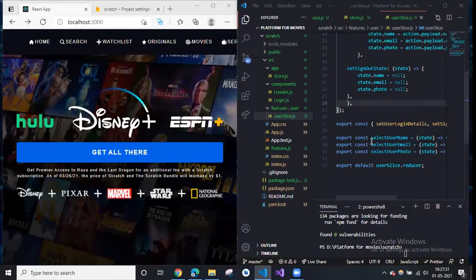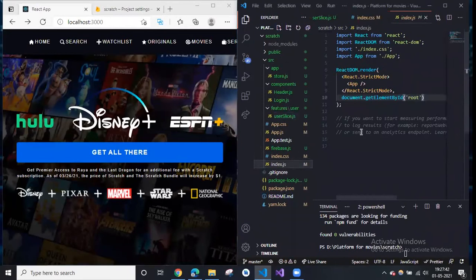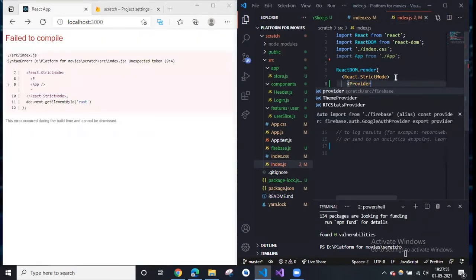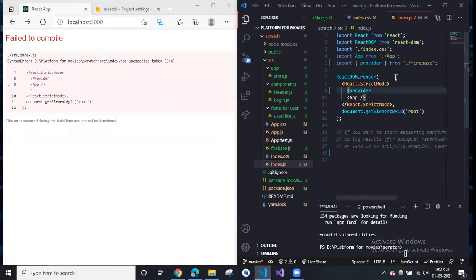So now, to set the state we have made in the store and the user slice, we need to go to index.js, and here we need to make the provider for the app. So in React.StrictMode we will make the provider. Not that, need to remove that, yeah.